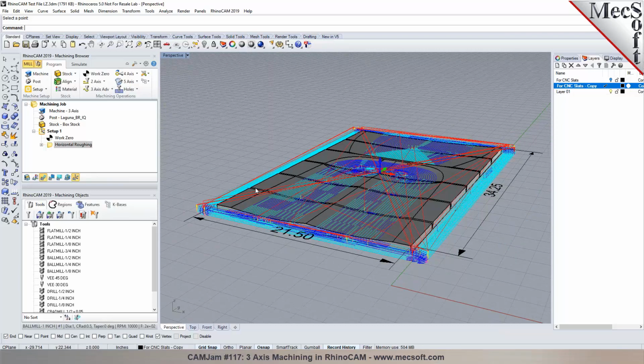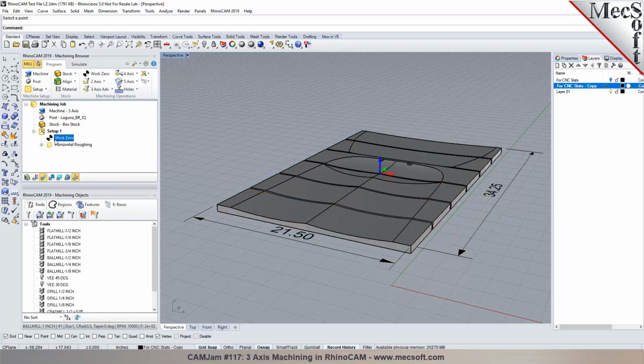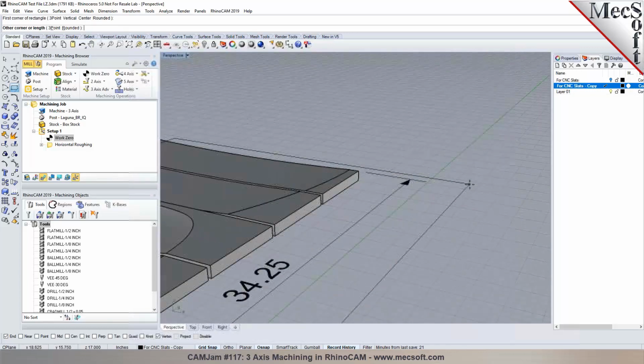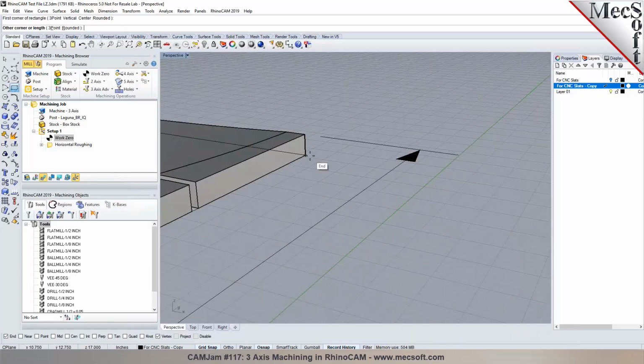Yeah, I want maybe half an inch outside, because of the 1-inch end mill. So here's what I'm going to do: I can draw a boundary in Rhino. I'll just pick this endpoint and go all the way to the end. That's the extent of my stock.